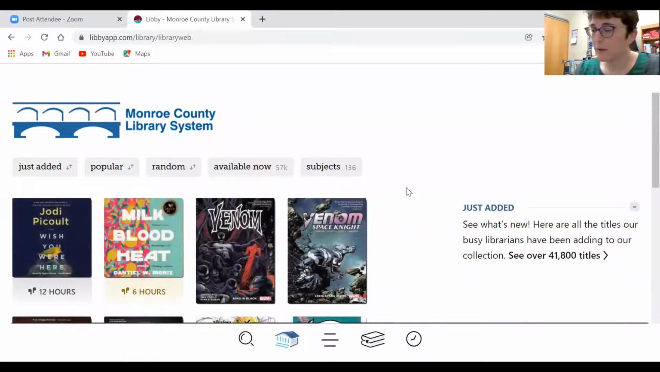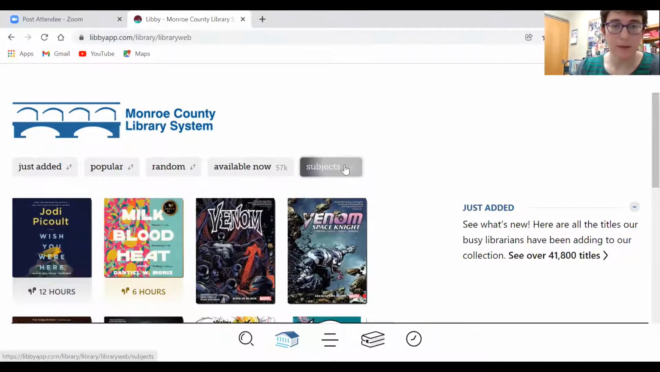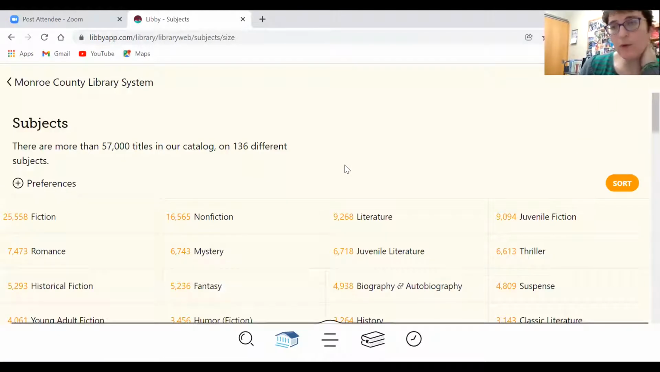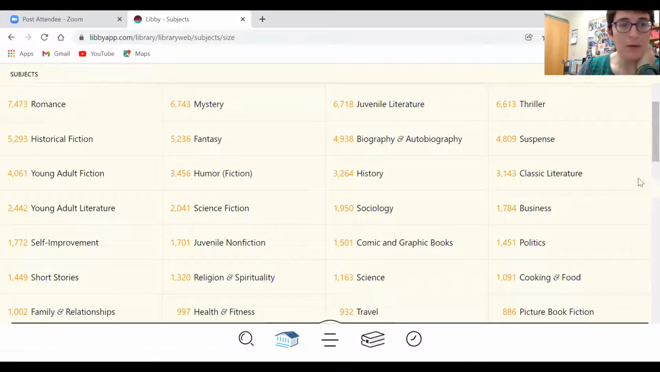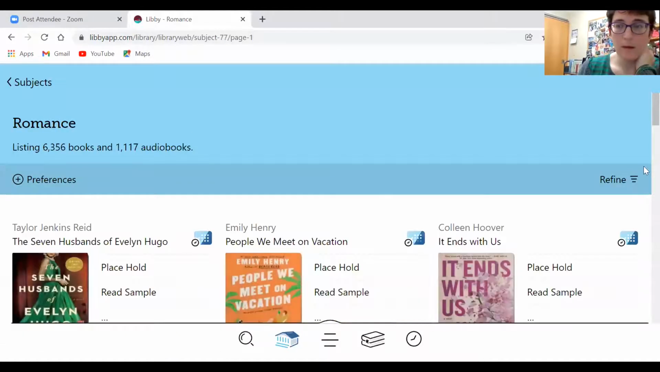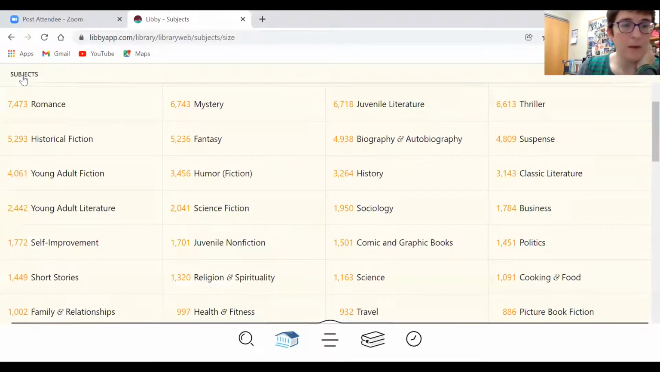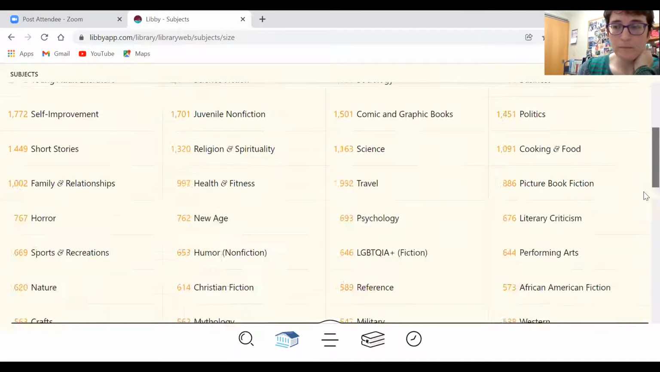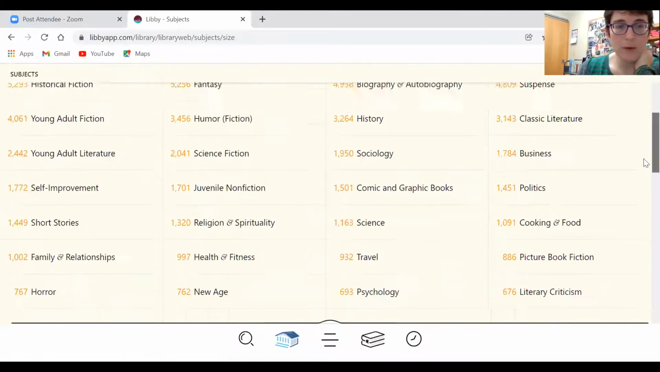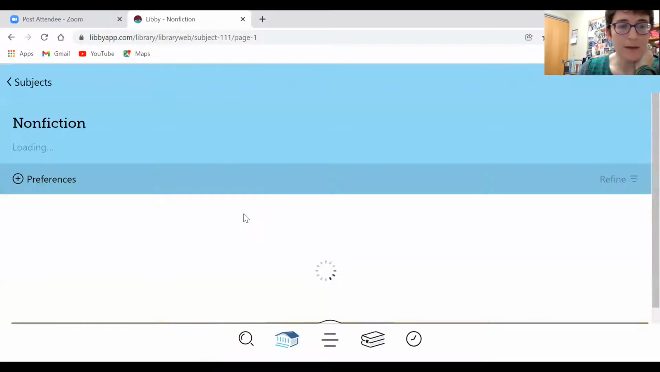So some other things about this front page. You can do subject searches. Here is where you will, if you don't know the title or author that you're looking for, you can look for it under a different subject. So let's say you want romance. This is just going to be titles that are tagged with romance. And if you want, you can go up here and you can select fiction, nonfiction. So let's say we want a nonfiction.